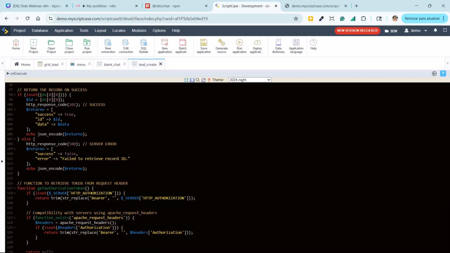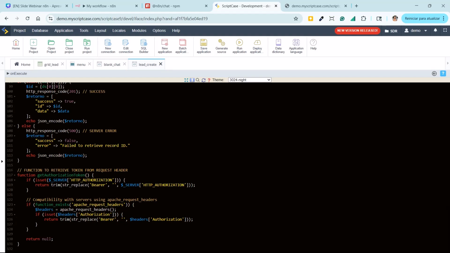So once validated, the script runs this insert into using the exec SQL, then retrieves the inserted ID using the sc_lookup. Okay. So then the success returns the created record with the new record ID and submitted data. On failure to retrieve the ID, it returns the error, and all responses are sent in JSON. It also reads the token from headers.